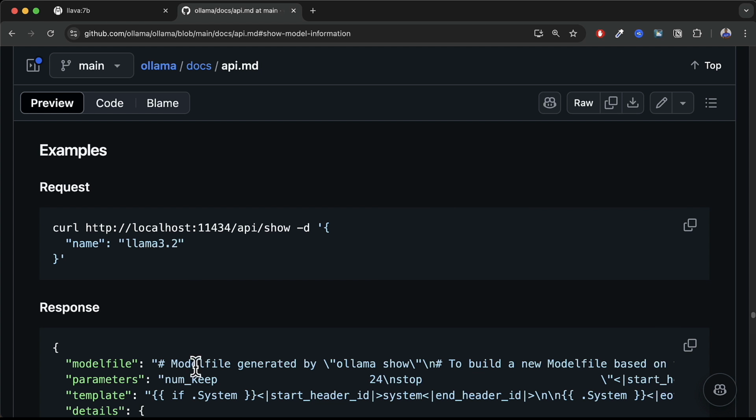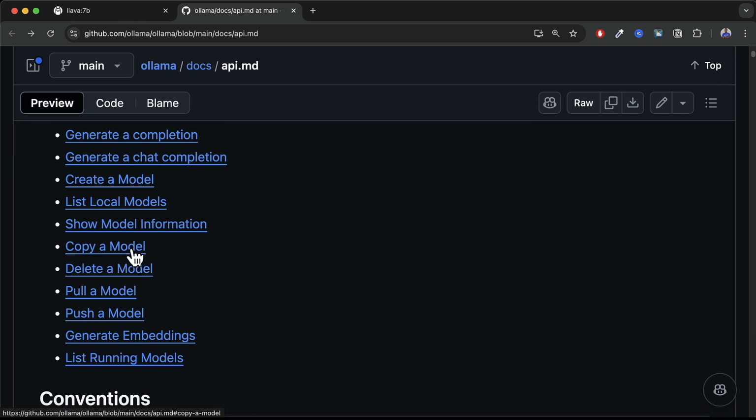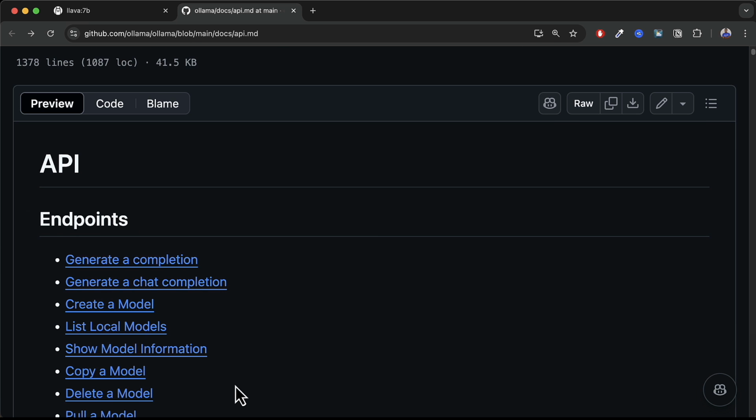So I'm not going to do that. You can do that yourself. And then this is the result that you get. So all of these things that we've done before, you're going to be able to do them as well using the endpoint API, the REST API endpoints.